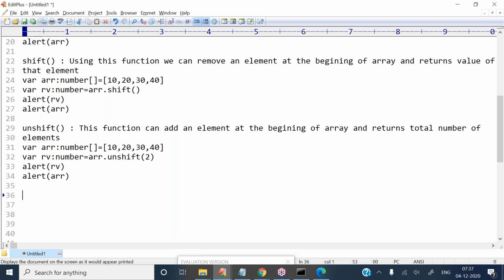Next one here, we are using one function, that is slice. Using this function we can get some part of an array.